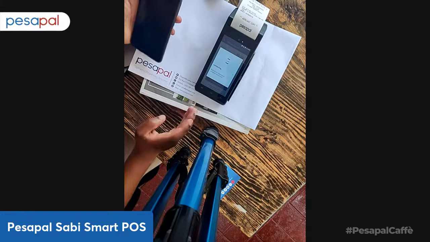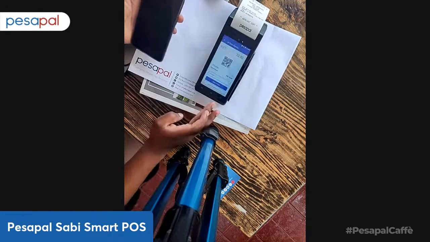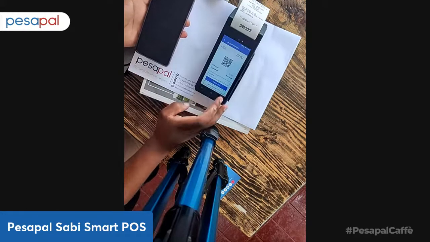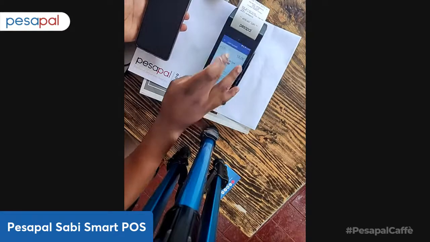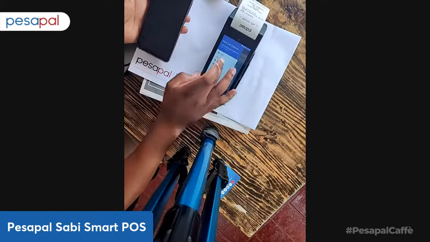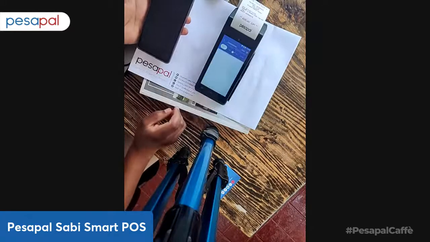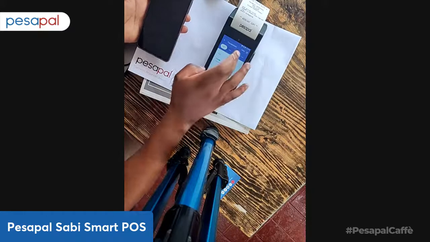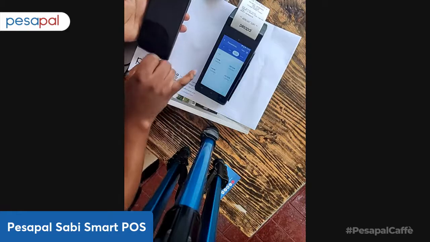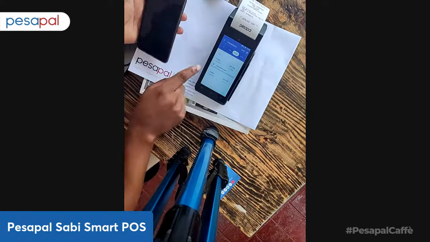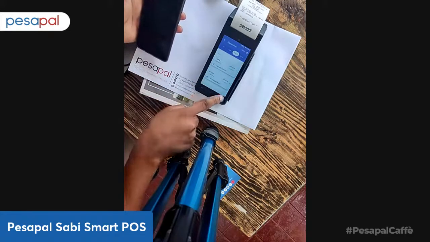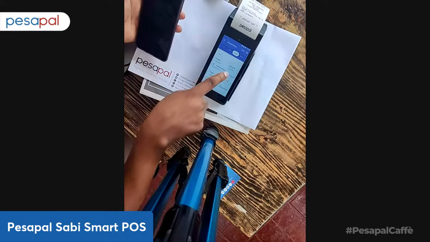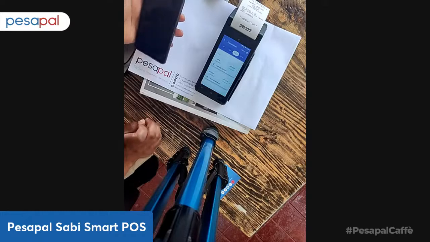So if it happens that you don't see that transaction, you can just go back to the dashboard and then go to transactions and check the M-Pesa bit, and you are going to see if the transaction was completed successfully or not. In this case, I paid 10 bob, and as you can see here, it was completed successfully.